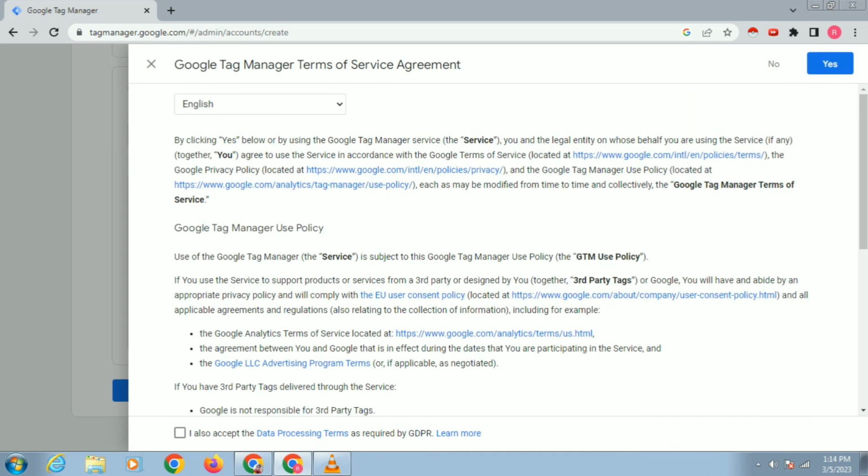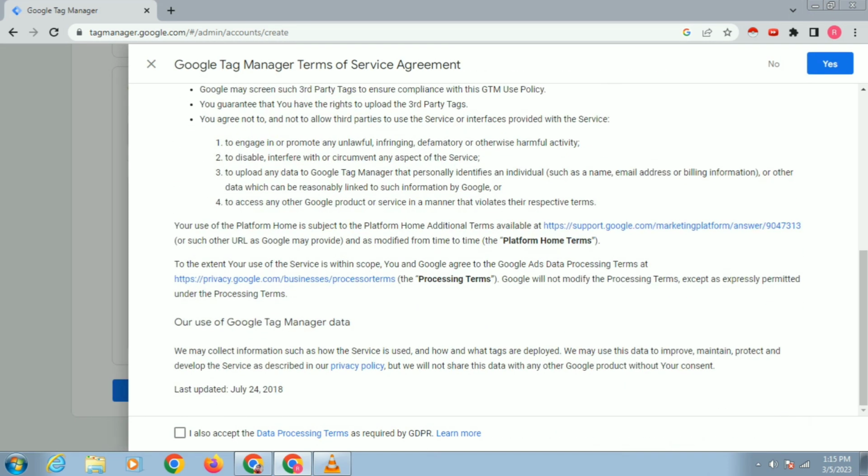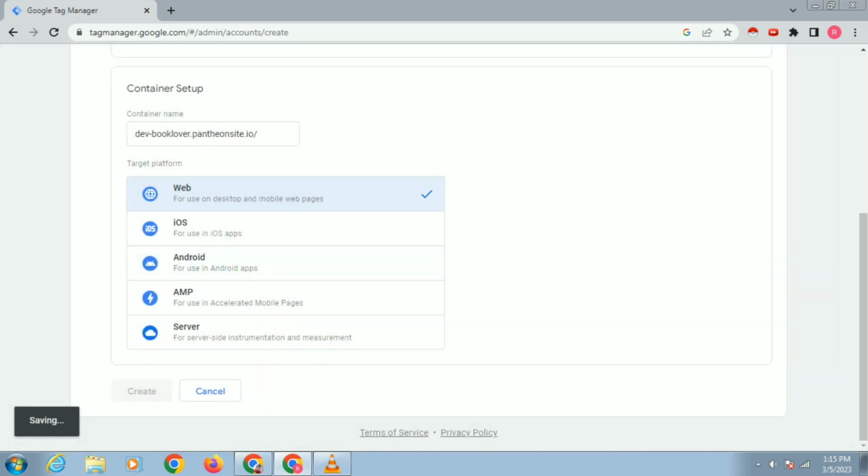Now here you just accept the terms and click on yes. Now the Google Tag Manager account has been created.